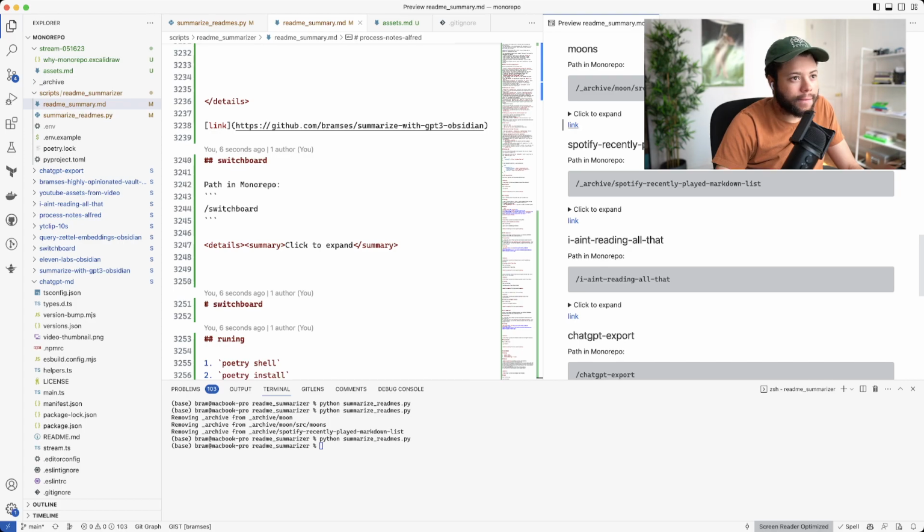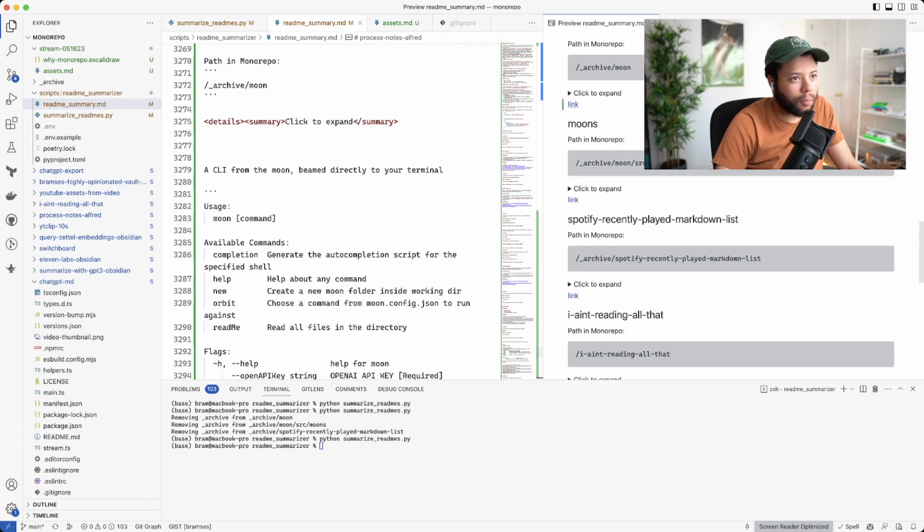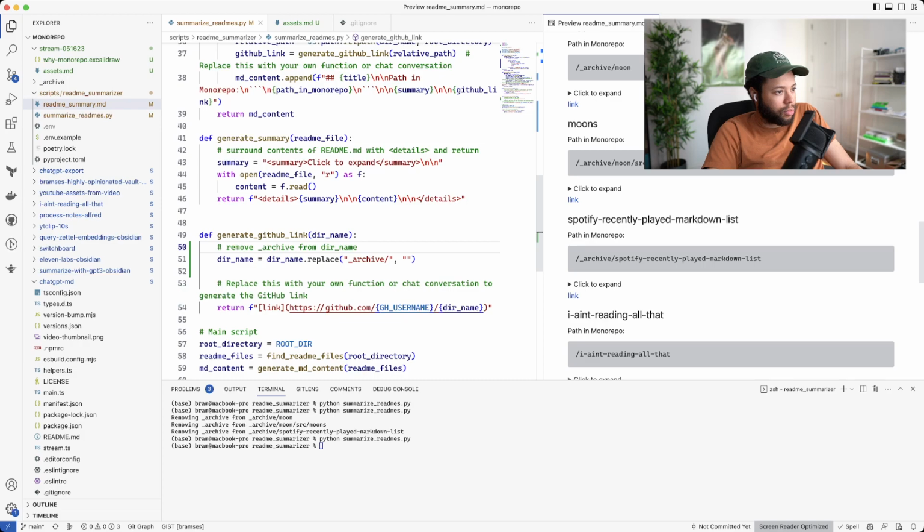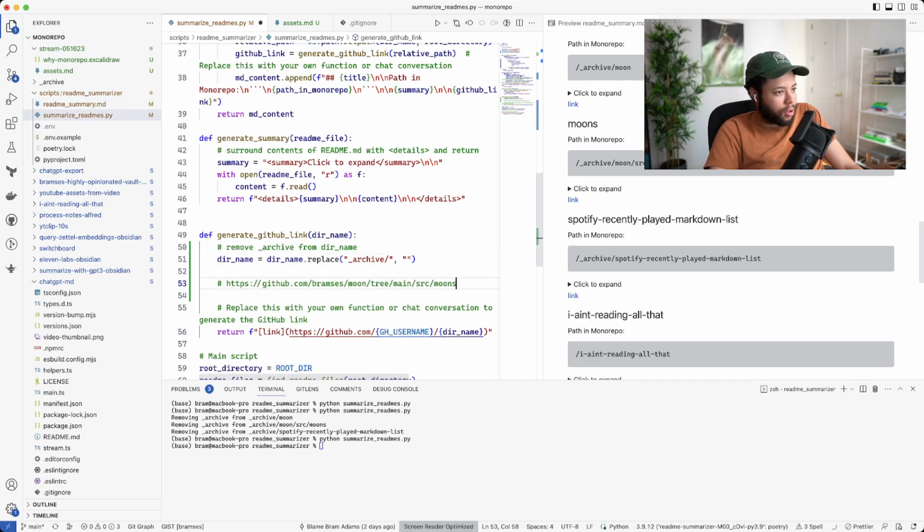Why did it 404? Moon, source, moons. What link is this? Oh, moon tree main source moons. Oh, god damn it. Okay, how do I do this? This is the link to moons. Let me just look at it here. Okay, so this is for the subtrees.